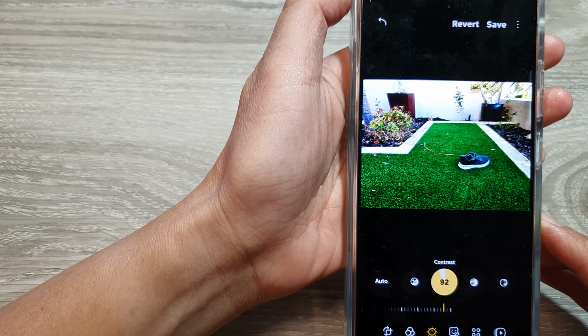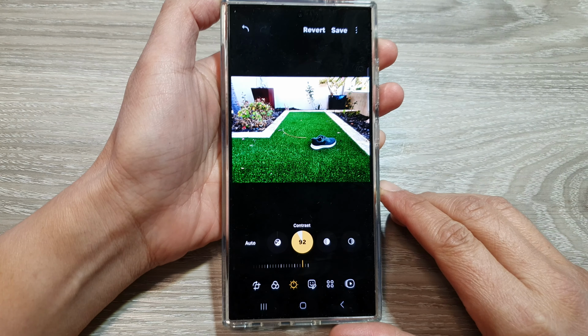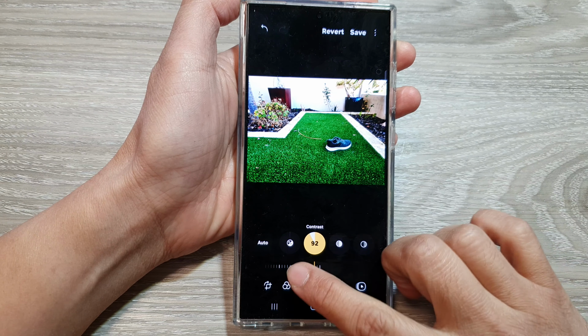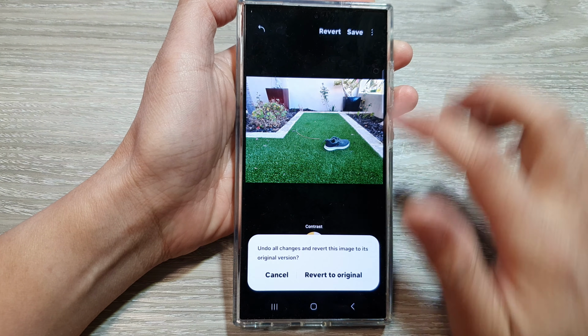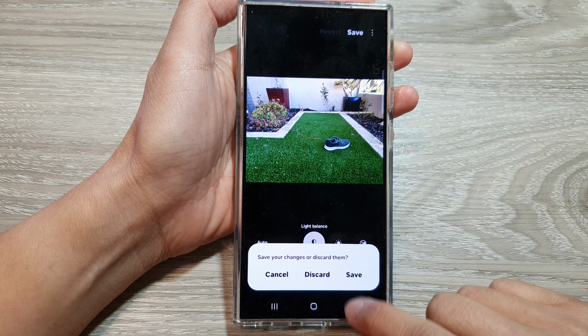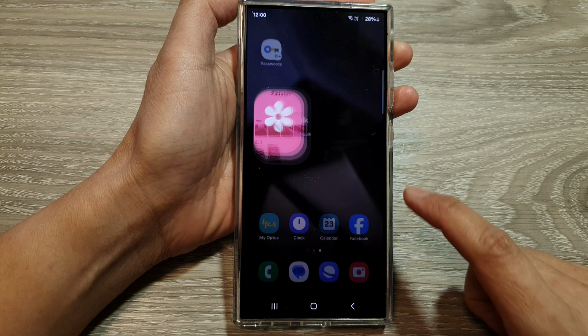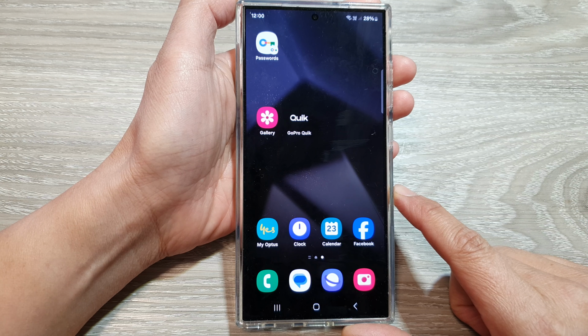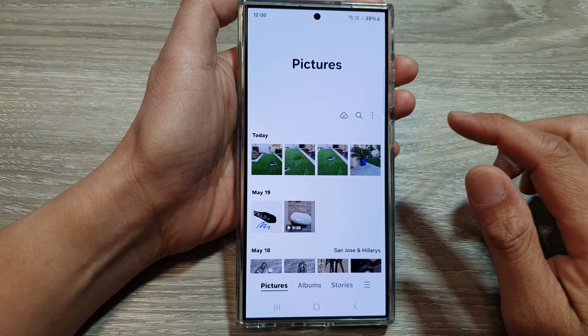How to increase or decrease contrast color in a photo on the Samsung Galaxy S24 series. First, let's go back to the home screen by tapping on the home button at the bottom of the screen. And from the home screen, open up the picture gallery.